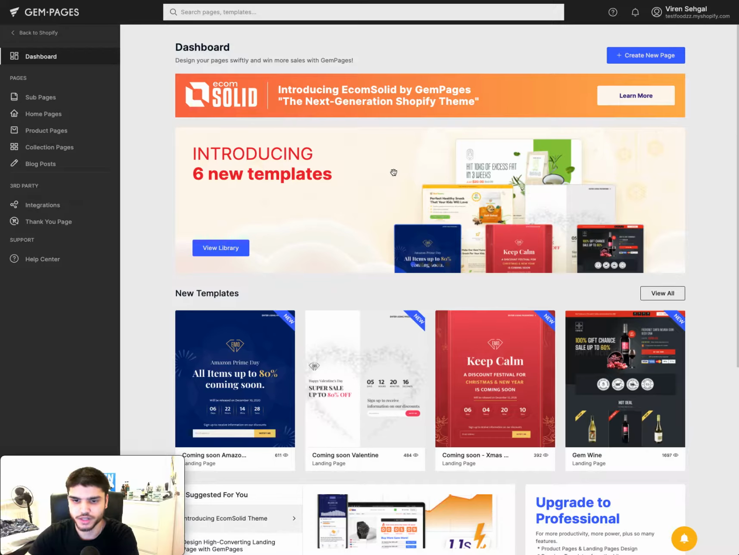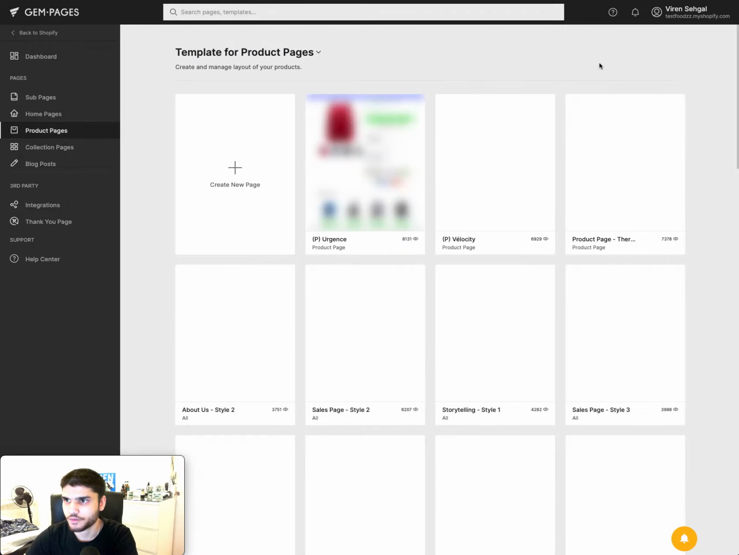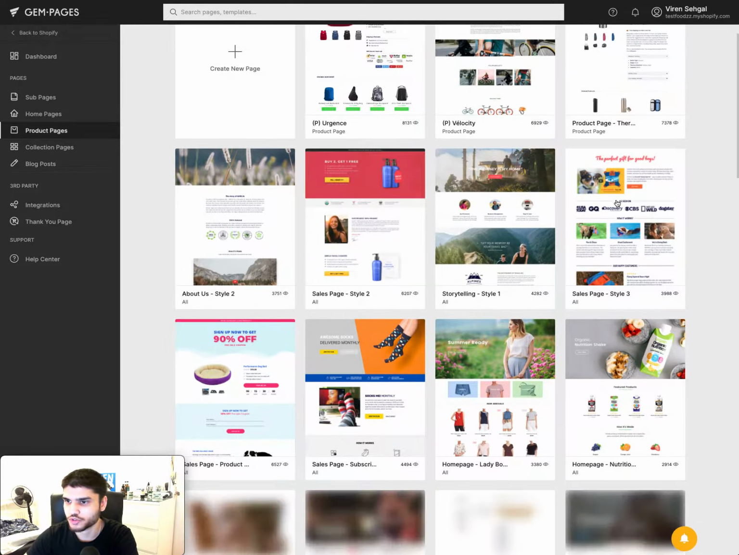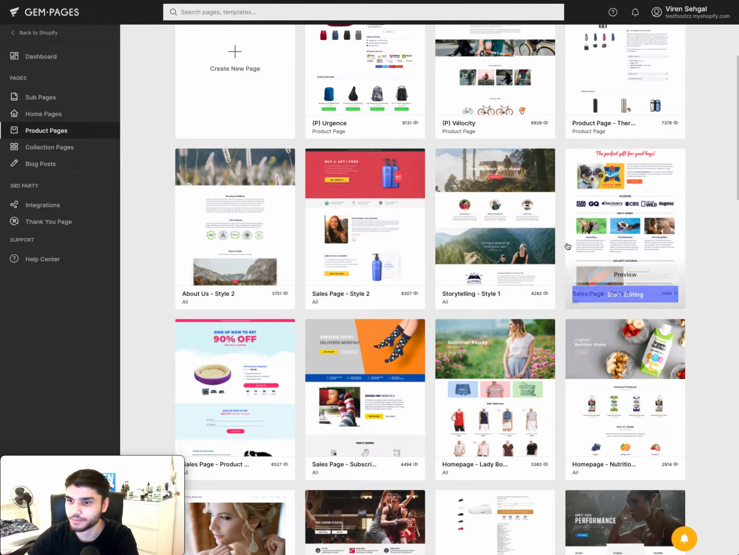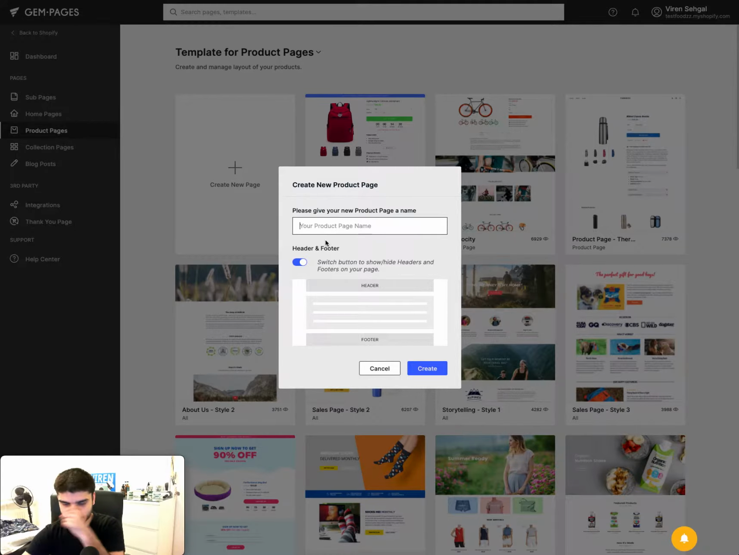You can download GEMPAGES from the Shopify App Store. If you don't know how to do that, I'm sorry, but you gotta figure that out. But anyway, just download it from the Shopify App Store and go to product pages, because I assume we're creating a product page. Press create new template. So the template I was showing you guys is this one. It comes with a bunch of templates, but what we want to go ahead and do is build a page from scratch. So that's what I'm going to go ahead and do really quick.